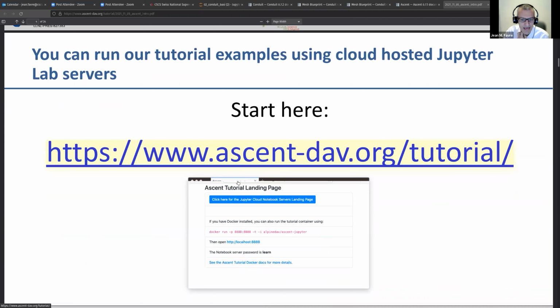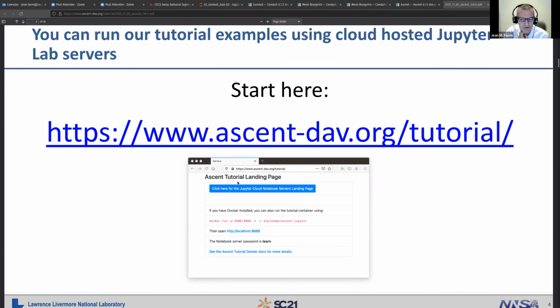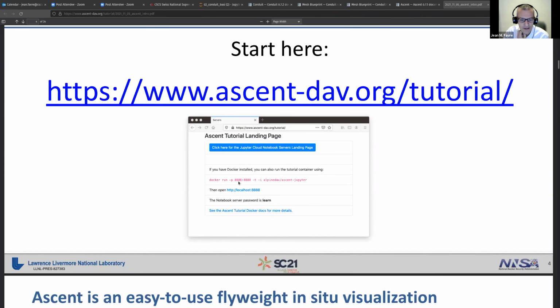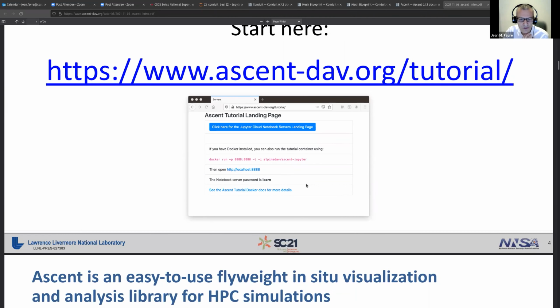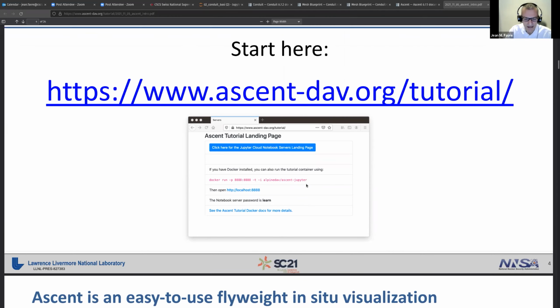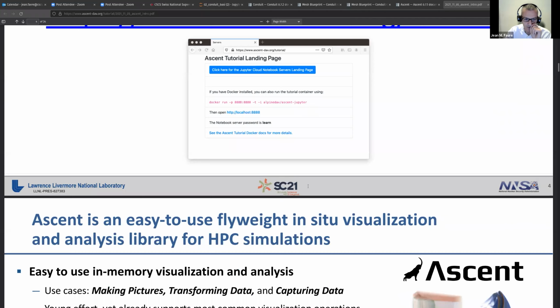All right, so you can run the tutorials through Docker over here at this address, or else if you have an installation of Ascent, as I do here, you can run those Jupyter Lab notebooks directly on your laptop, and this is what I will do in a minute.